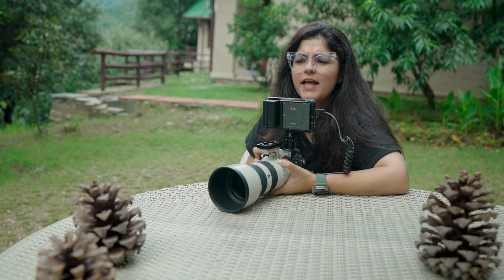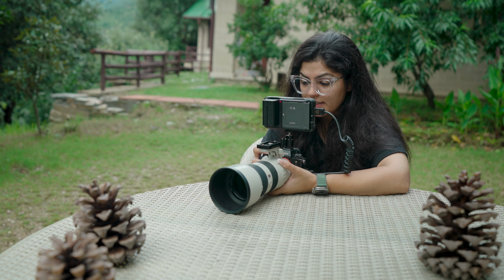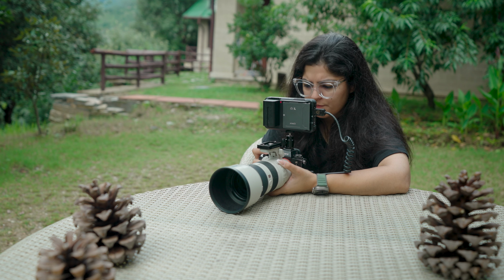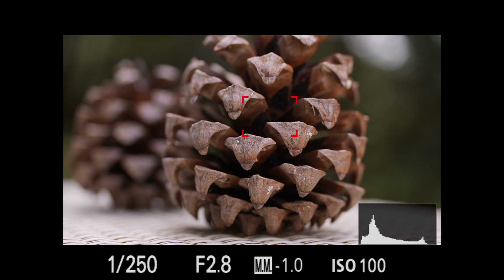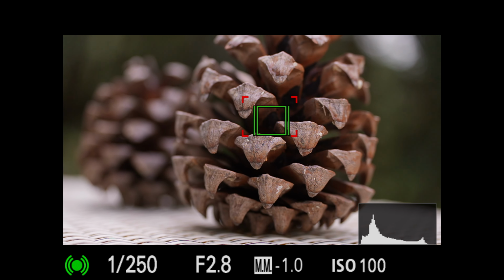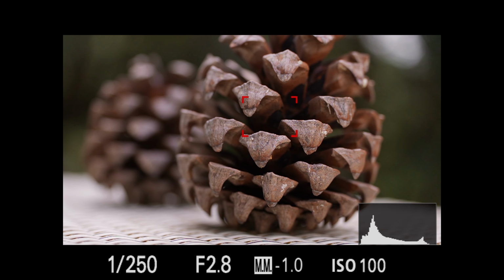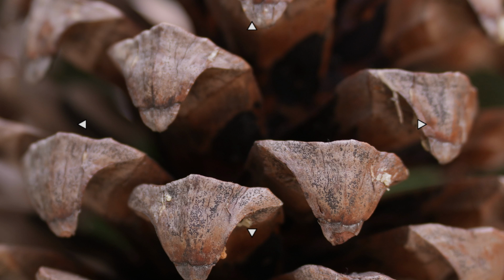Okay, now let's take help of these pine cones and check the effect of f number on depth of field. Right now f2.8 is my f value, so it's the widest I can go on this lens. And let me click an image. Check this. Properly sharp, detailed image.